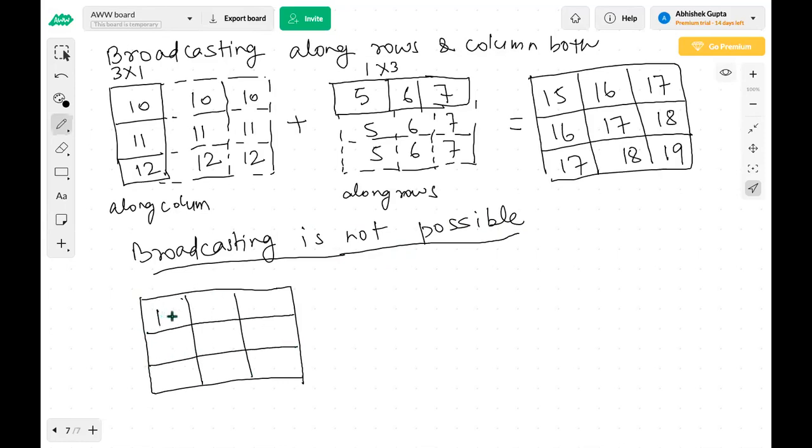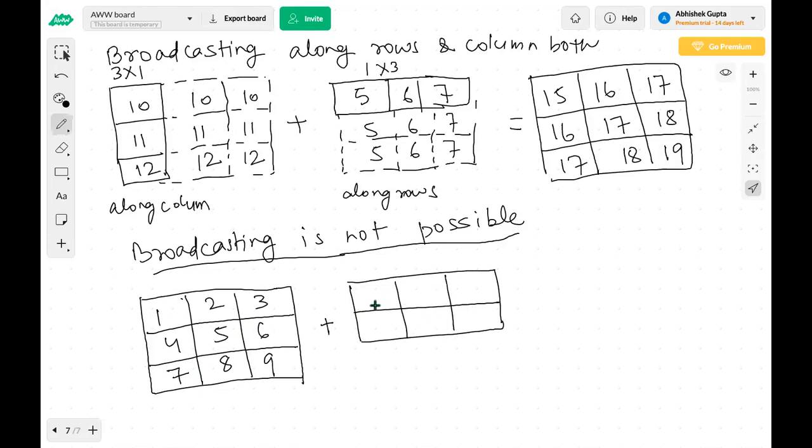Let's say this is 1, 2, 3, 4, 5, 6, 7, 8, and 9. Okay. Now, plus you have an array of this shape. Here you have the shape 3 cross 3. Here you have the shape 2 cross 3. Correct. Now, the number of columns is matching. Only the number of rows is not matching.